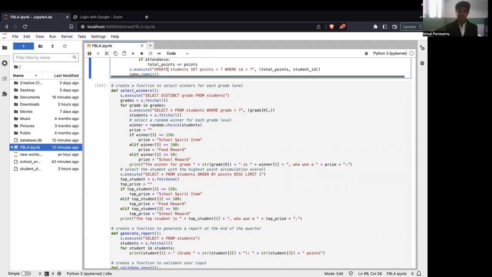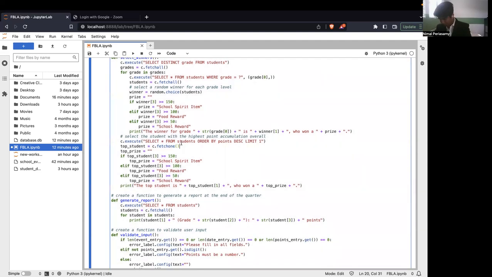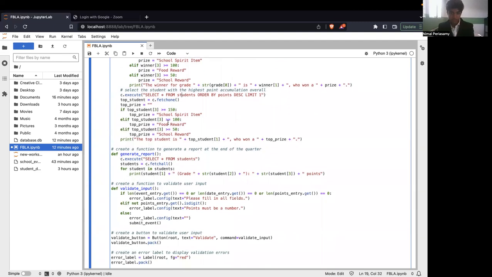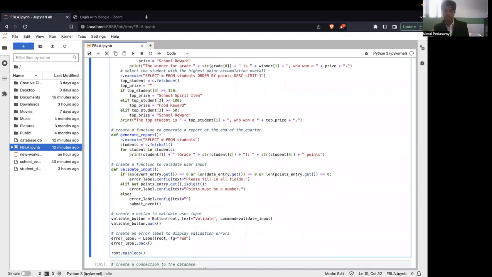And if it's greater than 50, they'll get a school reward, for example, free lunch. Or if that already exists, you can have a lunch pass or a front of the line pass for lunch. And then this just displays who won. This keeps going until we have all three selected. And then we'll generate a report at the end of each quarter for the winners.